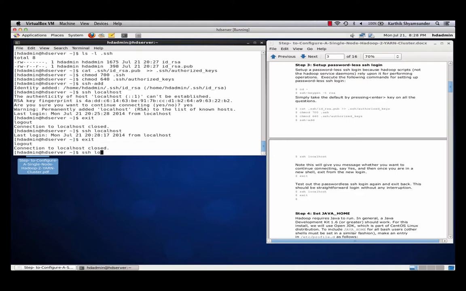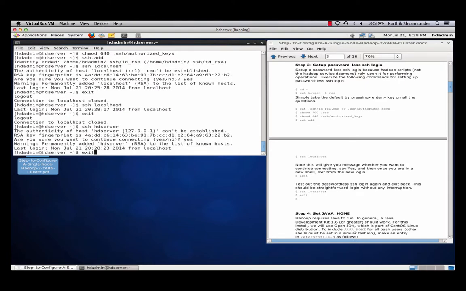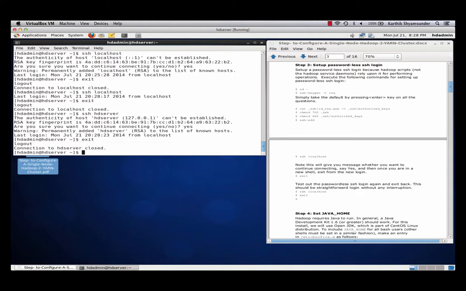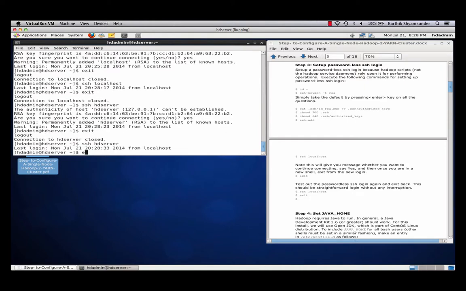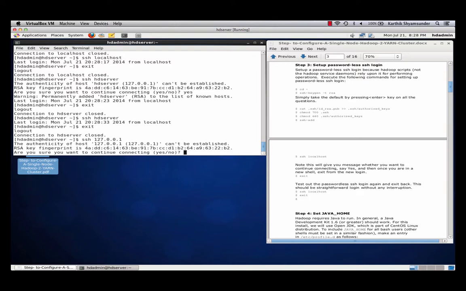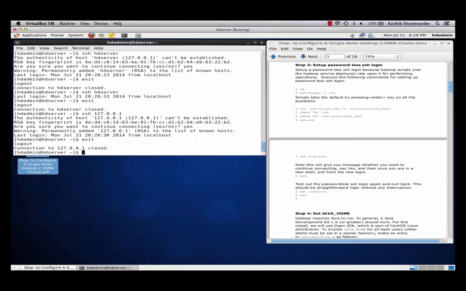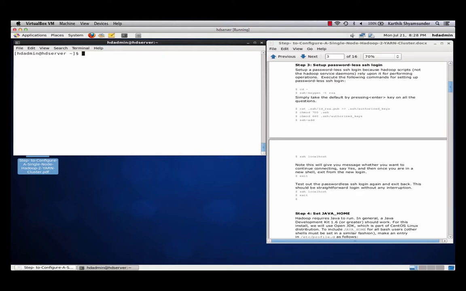Okay, let's also do the same thing for HD server, which is the name of our server. Set up the SSH passwordless login for that. Do it again, that works too. And let's also make sure that it works for 127.0.0.1. Okay, exit out. Okay, so we're all set. Step 3 is done. Let's move to step 4.